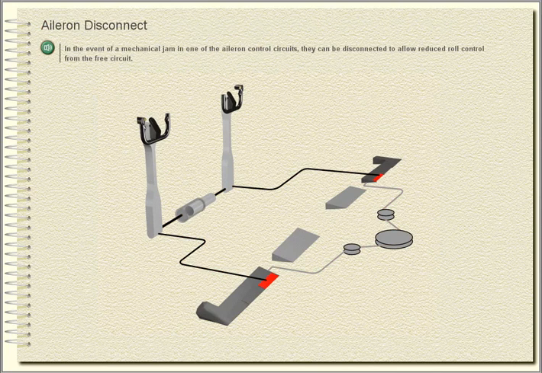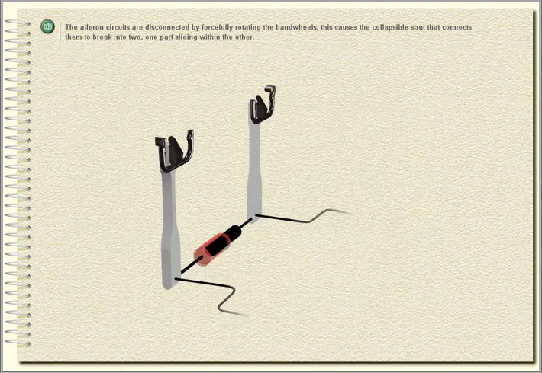Aileron disconnect. In the event of a mechanical jam in one of the aileron control circuits, they can be disconnected to allow reduced roll control from the free circuit. The aileron circuits are disconnected by forcefully rotating the hand wheels. This causes the collapsible strut that connects them to break into two, one part sliding within the other.